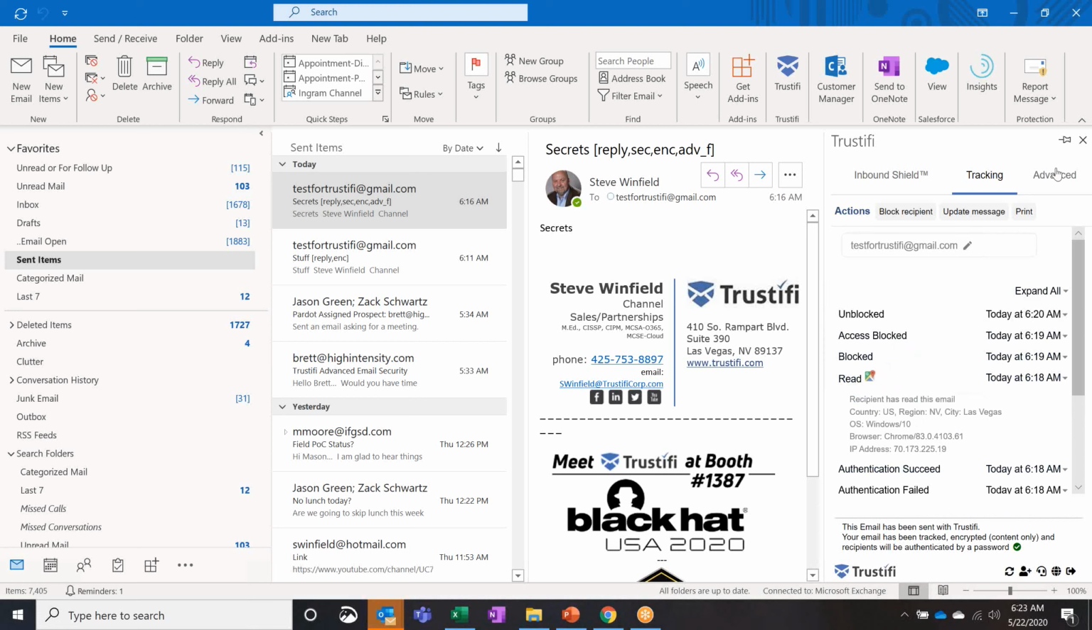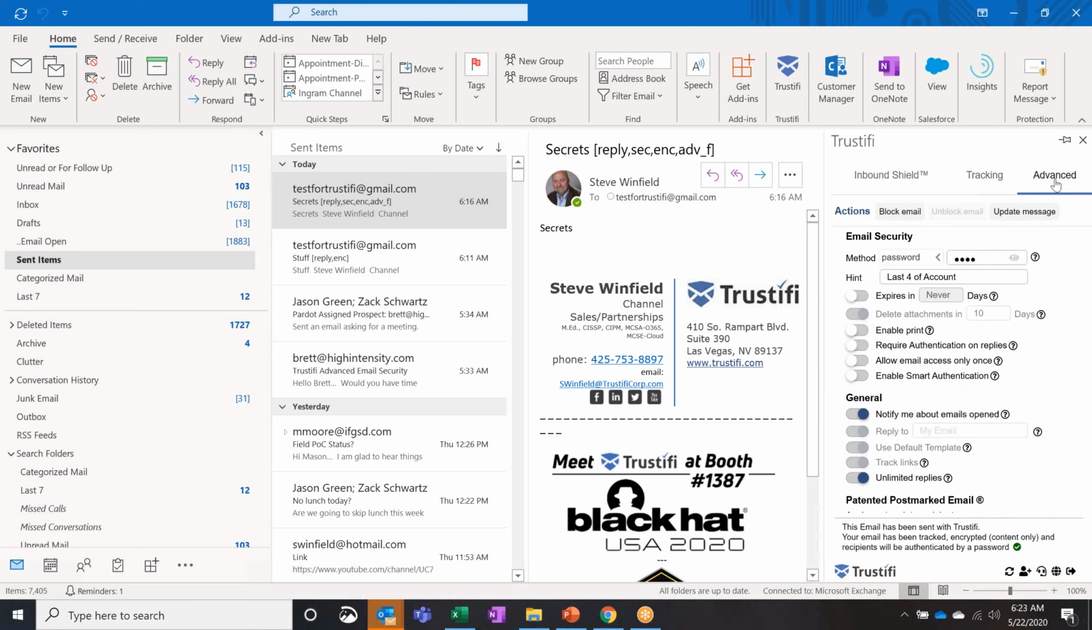And if that's not enough, I still have some control. I can change the password, I can change expiration, I can change printing, notification, I can change all sorts of things. So even though the email's been sent and opened and blocked and unblocked and updated and all this stuff, I can still have some control over it. That's just cool, because having control of your own data, your own information, that's hugely important in today's world.